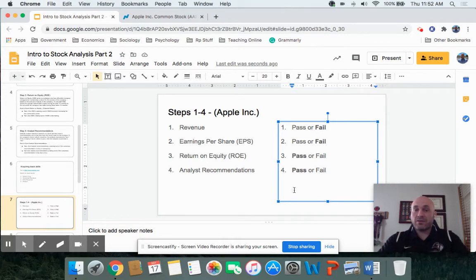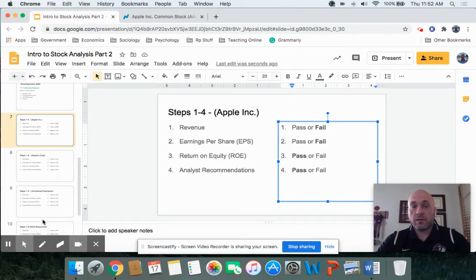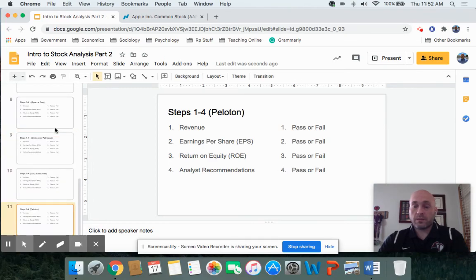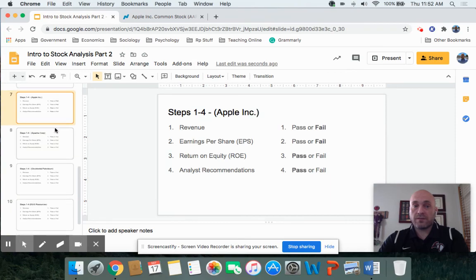But this is how you complete this assignment, by selecting them in bold and doing it exactly how I showed you here. You can see the next slides are already labeled: Apache Corp, Occidental Petroleum, EOG, and Peloton. So you're going to fill those out exactly like that, save it, and then upload it onto your Google Classroom. And that is it for this assignment.